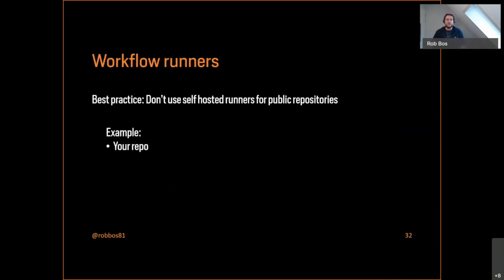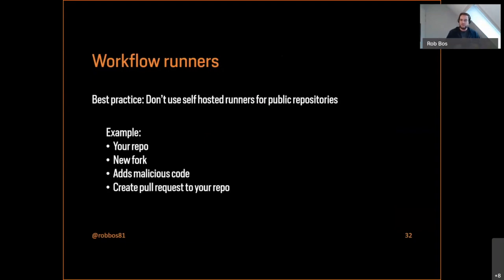For example, you could have your repository and you say, hey, when somebody pushes in new code, I want to run it for my public repository on my self-hosted runner. Somebody creates a new fork, they add some malicious code in there, and then they create a pull request for your repository. If you have an action workflow running on your self-hosted runner, it will just run that code for you. Very nice. Until they do something malicious on it.